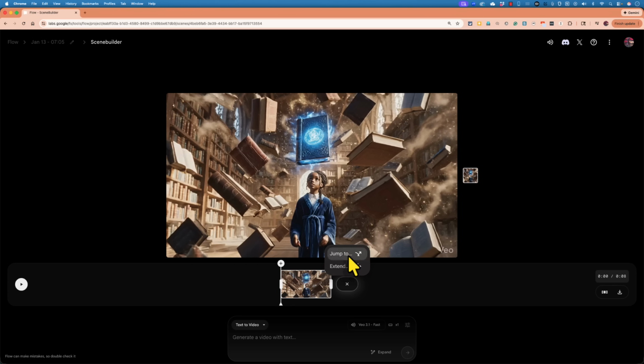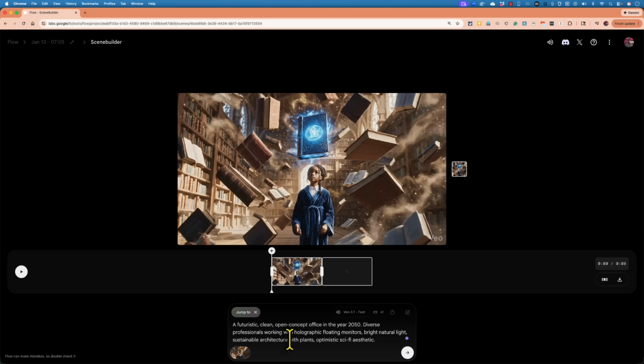So I'm going to go with jump to, and you'll notice down here in the dialog box, it says this happens and then the scene jumps to, and I'll put in a second prompt: a futuristic, clean, open concept office in the year 2050. So this is going to be quite a jump cut, but I'll click to submit that.